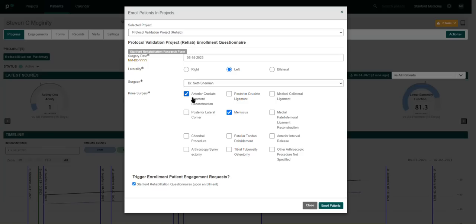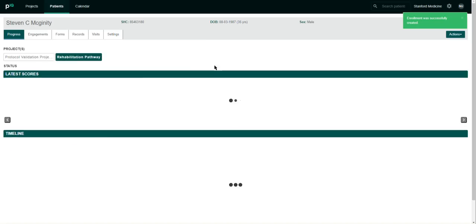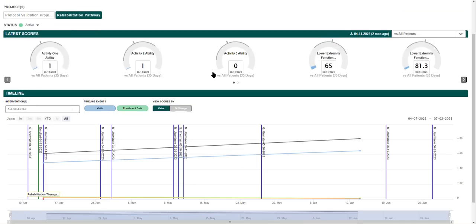Now, there's conditional logic. Because of these two boxes that are checked, there are additional drop downs that I'll need to complete. And when I hit enroll patient, this form comes up, which is the initial Stanford research form, or Stanford rehabilitation questionnaire, upon enrollment. So we enroll the patient, but this form needs to be submitted for all patients, though I can enroll them at this time. There will also be a drop-down option for therapists, just like there is with the surgeons.